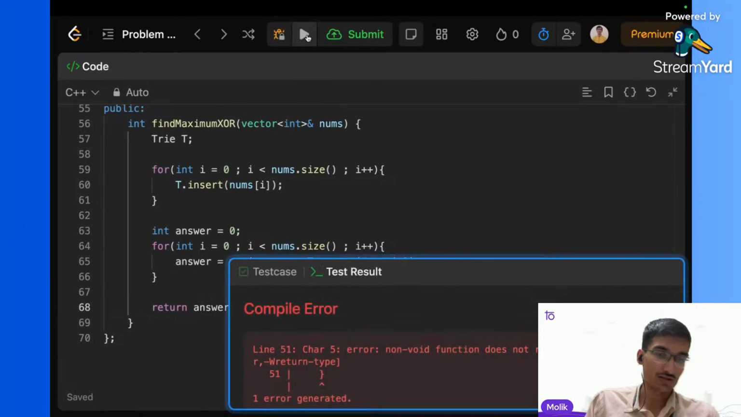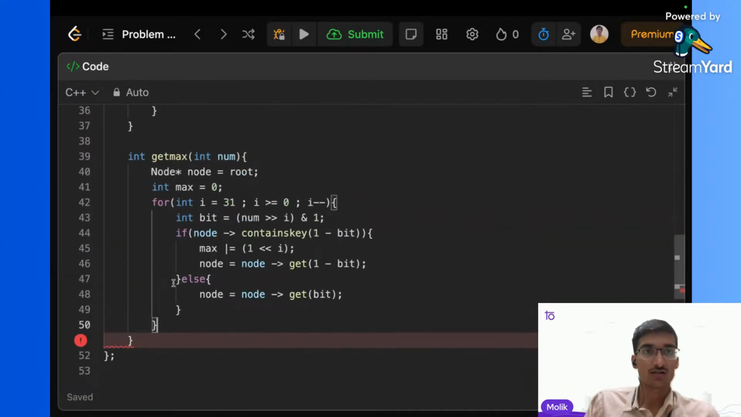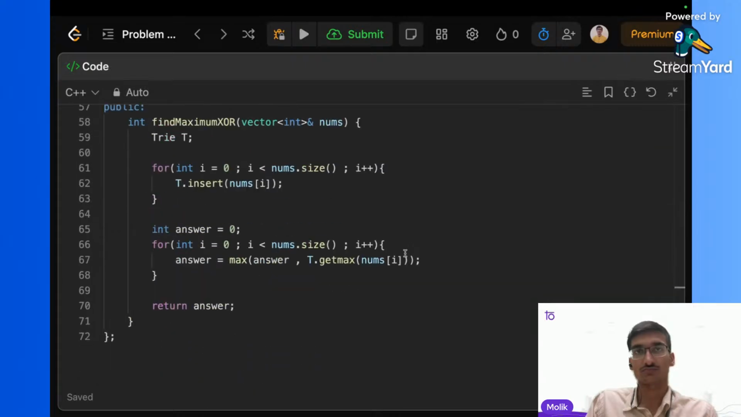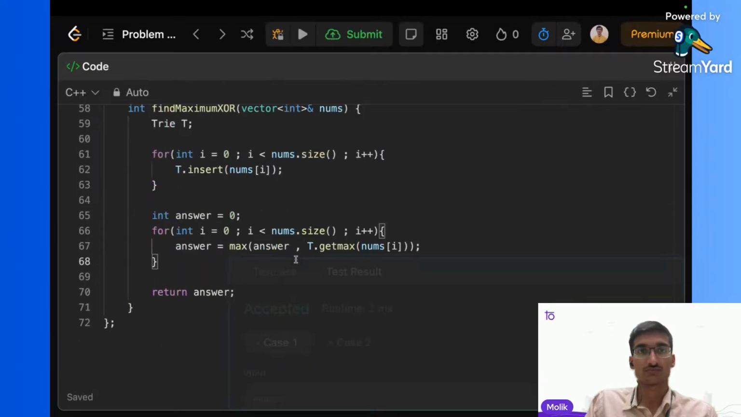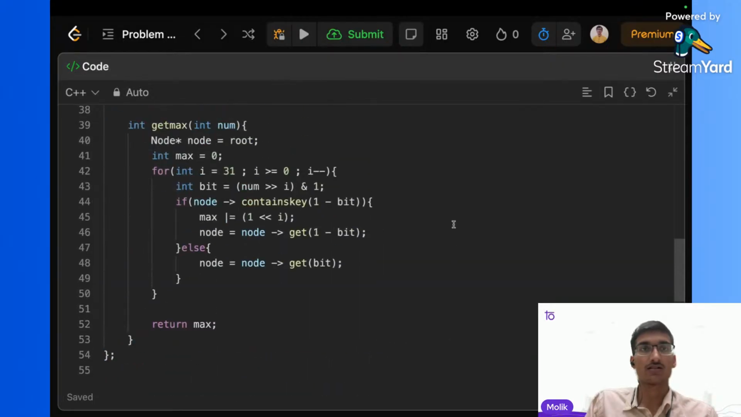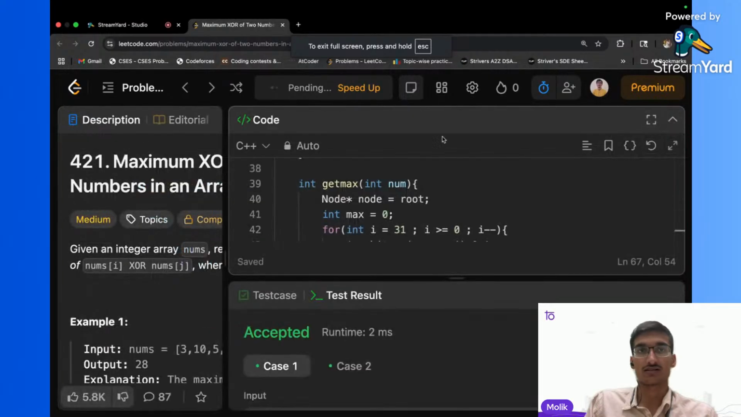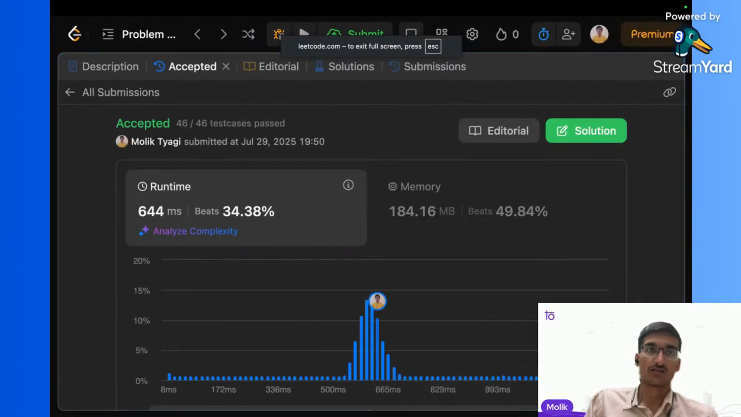Yes, Sana, you are right. We are moving to the opposite branch. Oops. Yeah, it's accepted. I get it will work on the final test cases as well. Yes, it works.